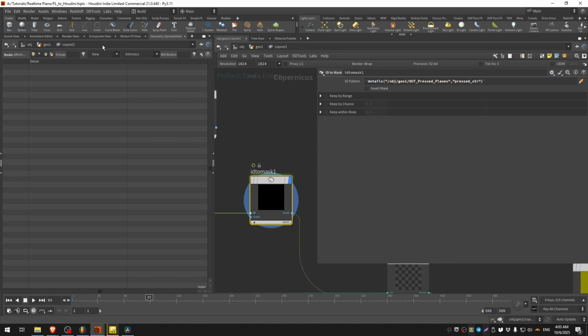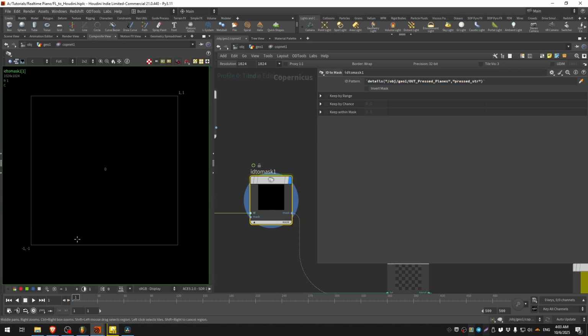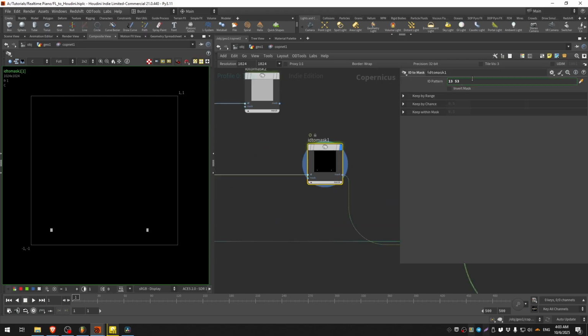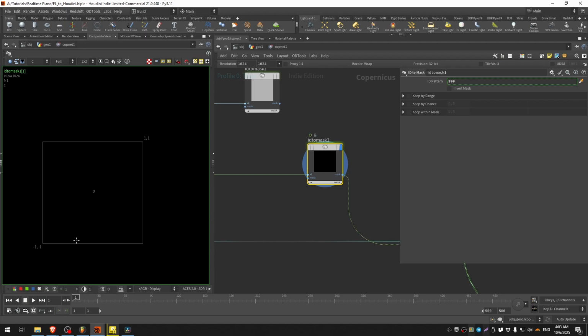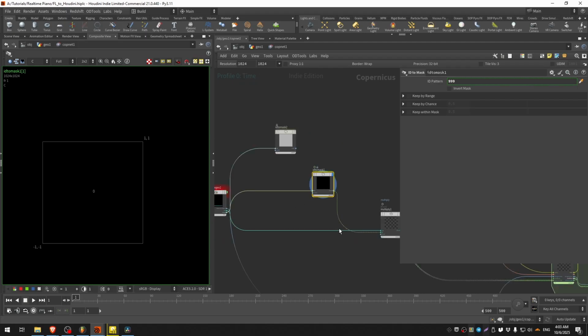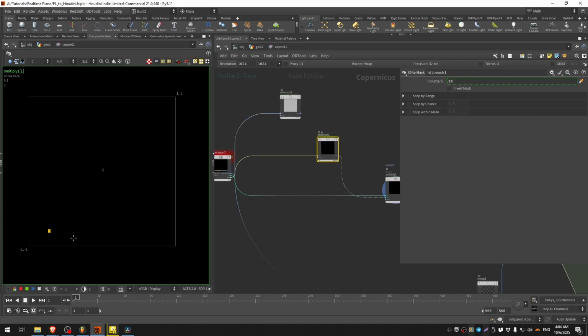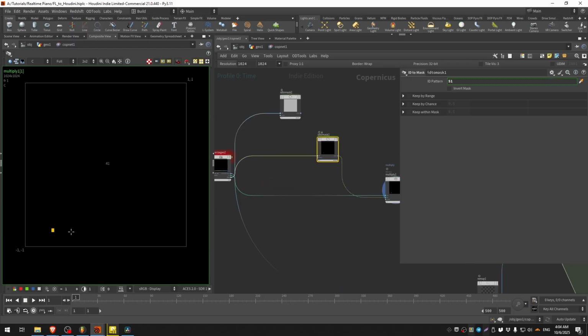And here you can see we have the animated mask, and the rasterized geo is static. We are getting these masks. And now I can use these masks to multiply by the color, and I'm getting these colors.